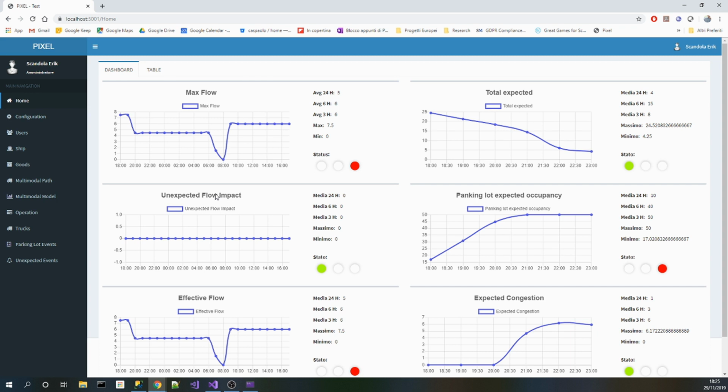As you can see, we have 6 different graphs and charts in this dashboard. The first one is max flow. It defines the maximum amount of trucks that can be served by the port according with the set of loading and unloading operations that are currently taking place inside the port. So for example, if a vessel is loading or unloading cars that occupy a very large amount of the port area, a smaller amount of trucks can enter the port or leave the port and be served for unloading and loading activities.